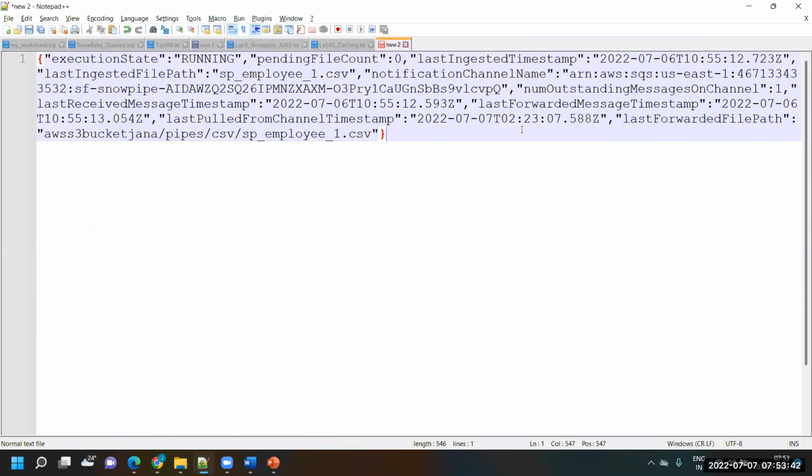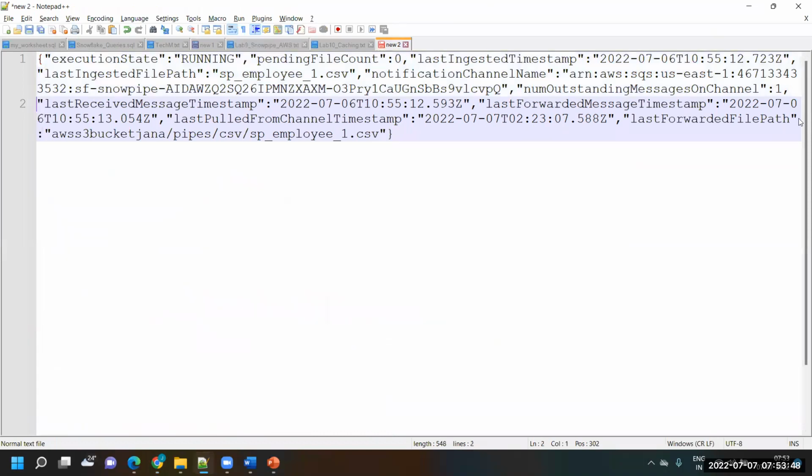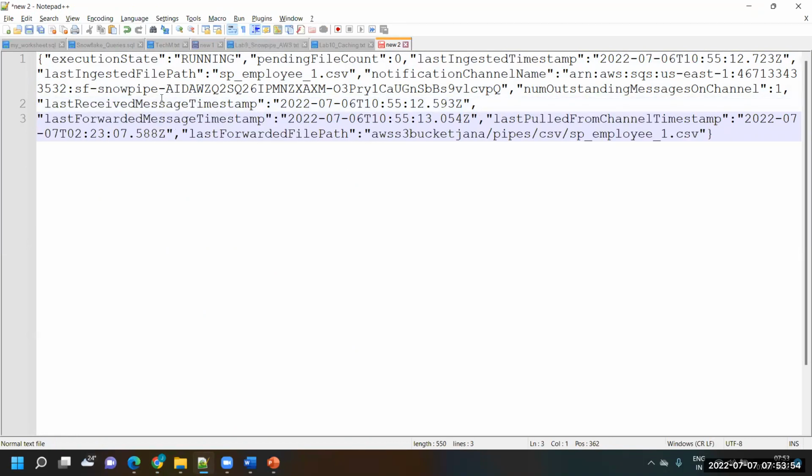Now let's see what all the things we wanted to check. Last received message, sorry, not error message, and last forwarded timestamp. If you see, the last received message timestamp was yesterday, 7/6. This is some time in UTC time zone, I think. This is the time when we processed the files yesterday. So as of now it is correct.